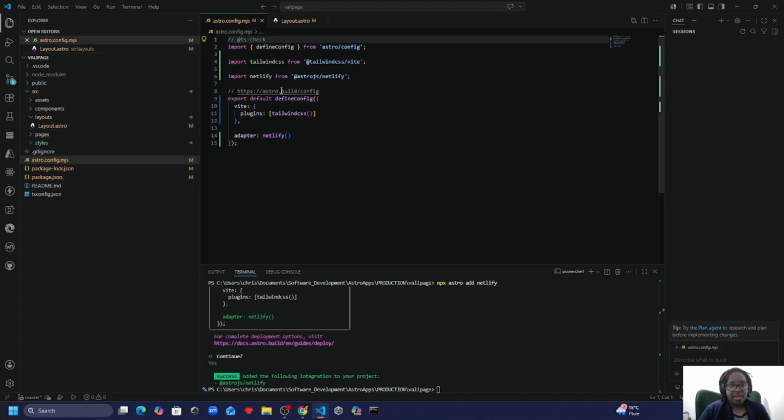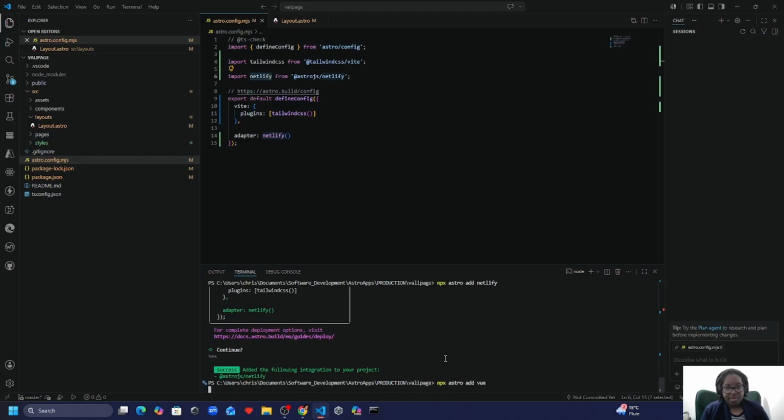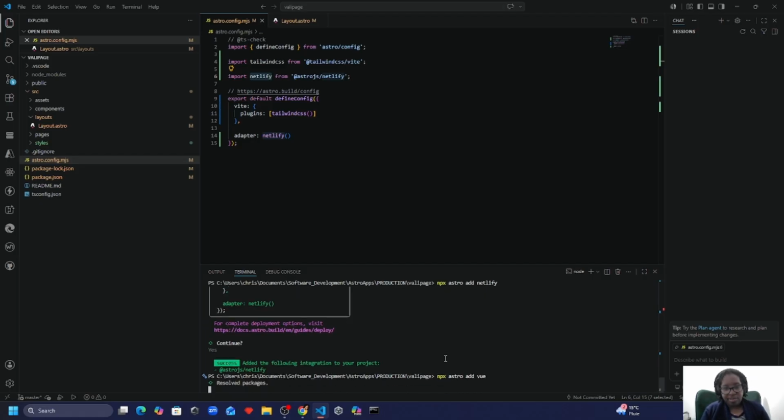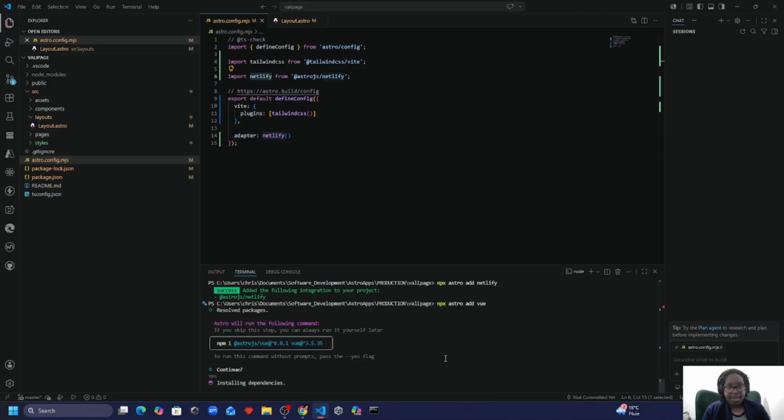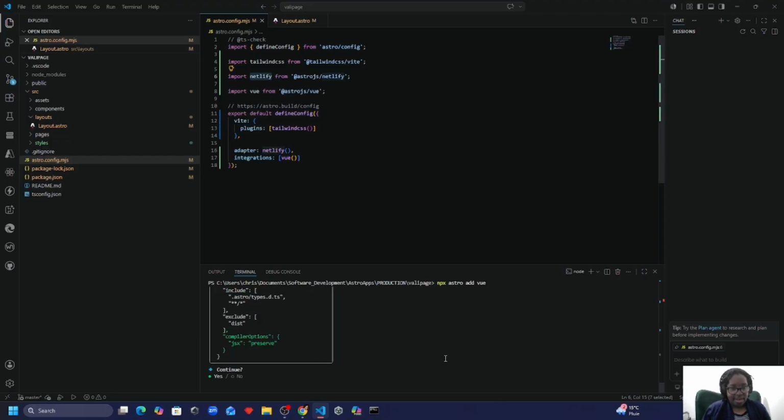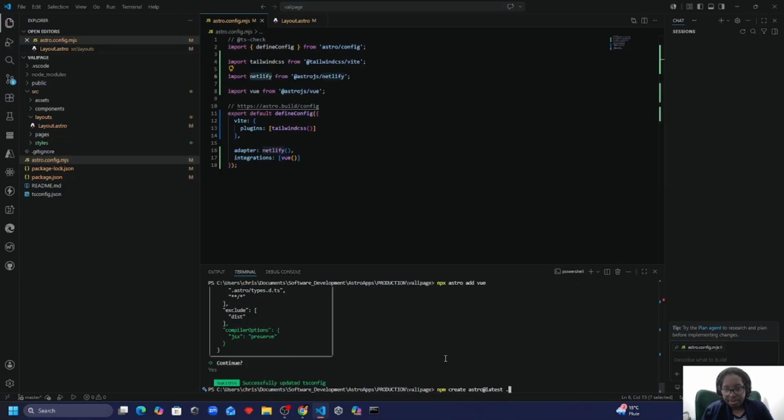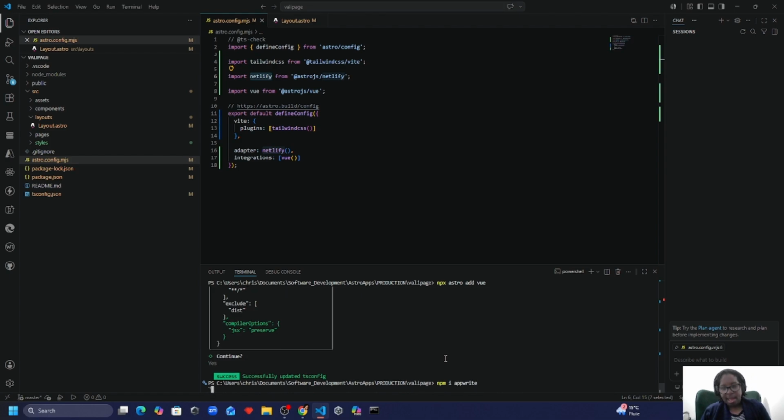And we've got Tailwind and Appwrite, and we just need one more. npx astro add vue, because we're going to be using Vue to store as a form field. It's just easier to use, and then we also add Appwrite as well. So npm install appwrite.